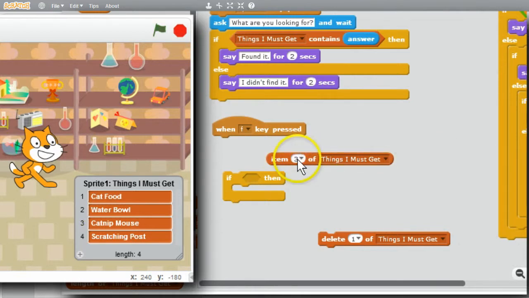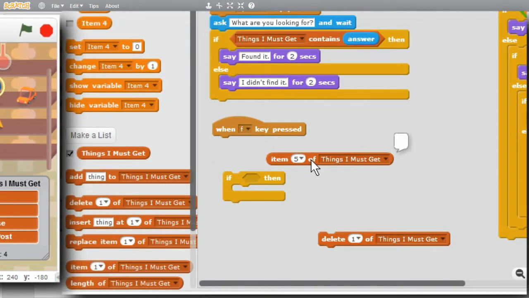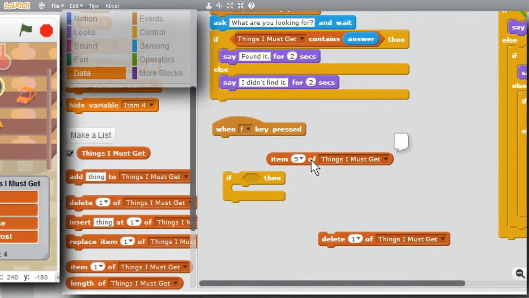Item 3 is catnip mouse. 4, scratching post. If I give a number that doesn't exist in the list, like 5, I get an empty answer. As I'm looking at items in the list, I want to delete an item if it matches cat food.